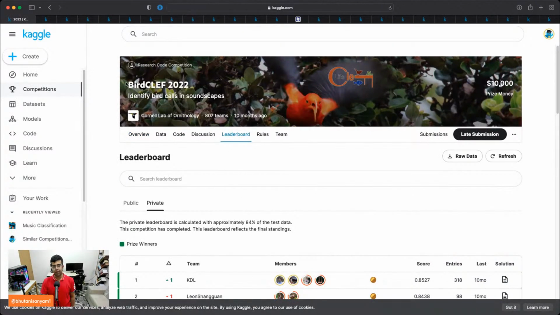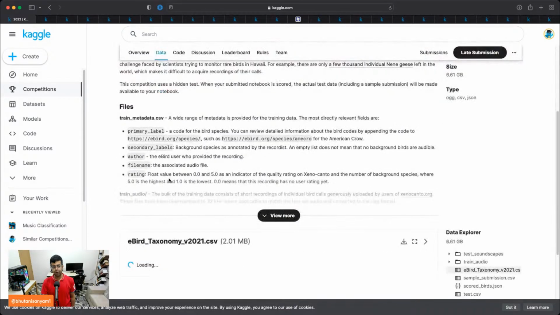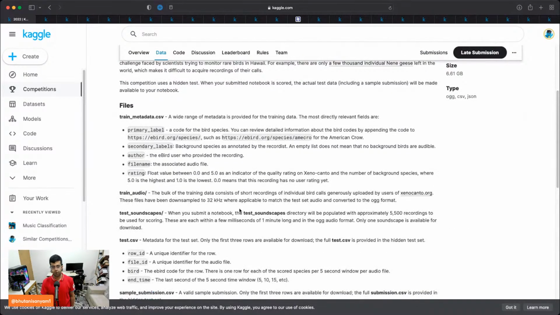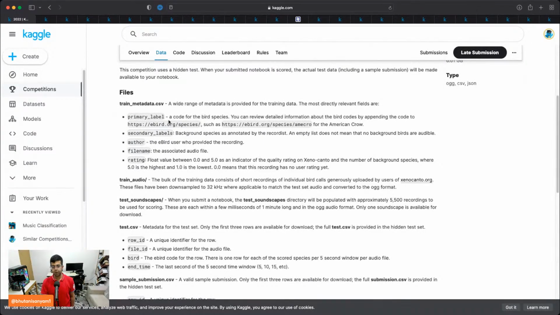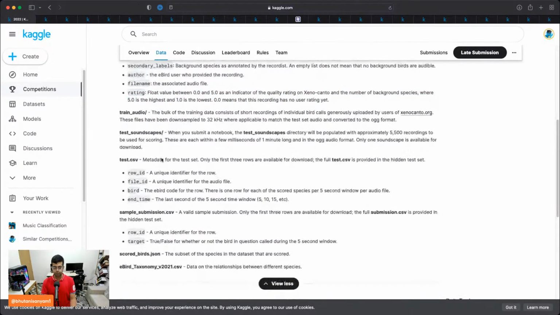In the 2022 competition, you had to identify bird calls, and you had the following columns to work with. So you had the bird species. You were also given secondary labels. There were ratings. These sound files were gathered from a website where you could leave a rating, and these are given ratings from 1 to 5.